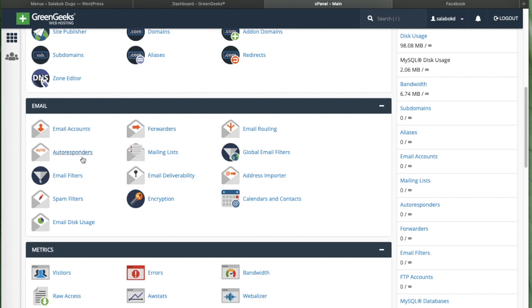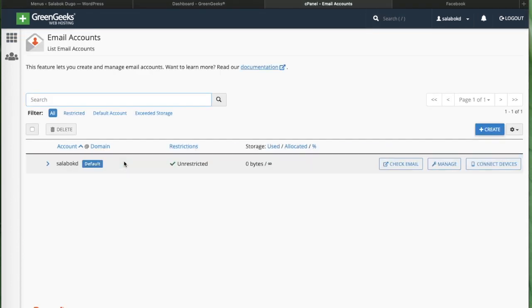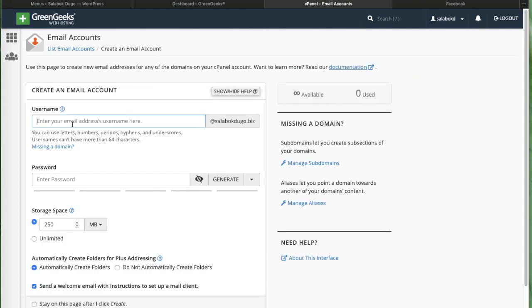Okay, so just go to the email tab and click on this Email Accounts. From here you can freely create your personalized email, like hello or admin or inquiry, whatever you like. You just need to click on this create button and then set up the email that you would like to create. So for example, you would like inquiry.